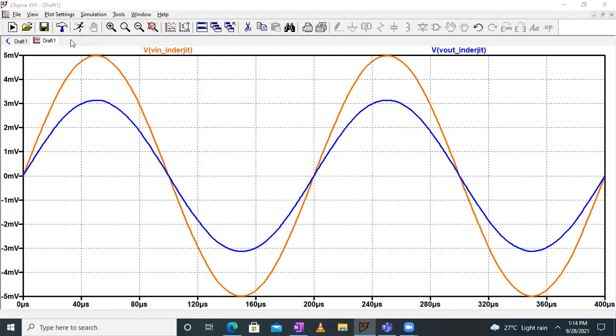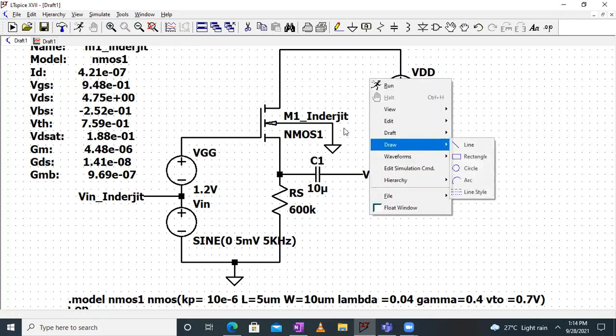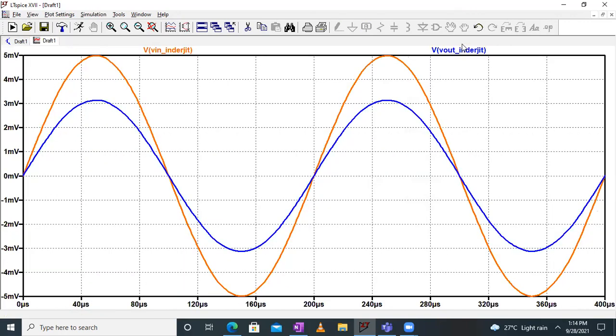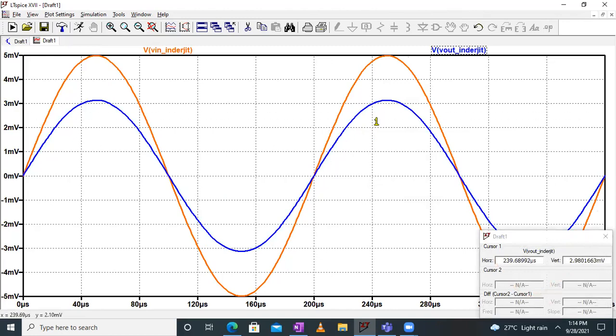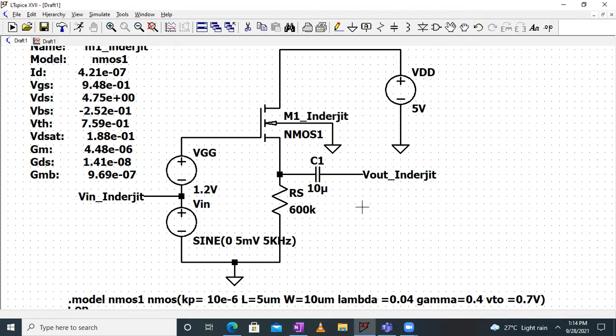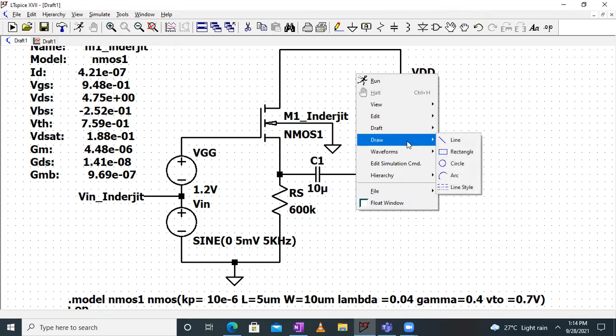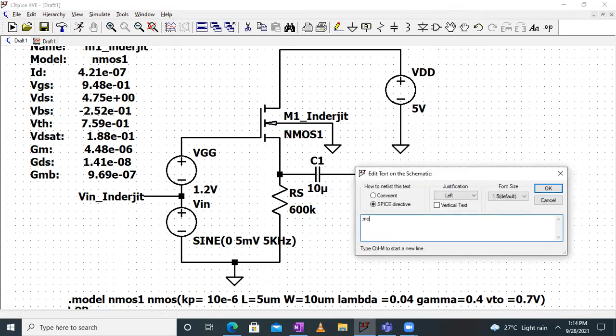So Vout also we can determine using the .measure statement. For writing the .measure statement, we will right click over here, right? One way to do it is the cursor method. This way it may give you an accurate result, but sometimes there might be error in the reading, right? So the more accurate method is the .measure statement. So what we will do is we'll right click over here, go to Draft, go to SPICE Directive, and start writing the .measure statement.